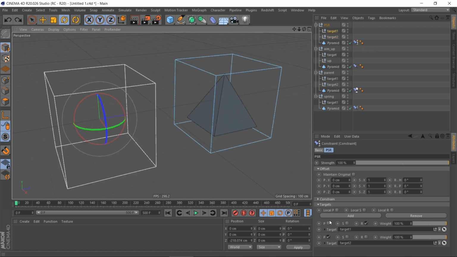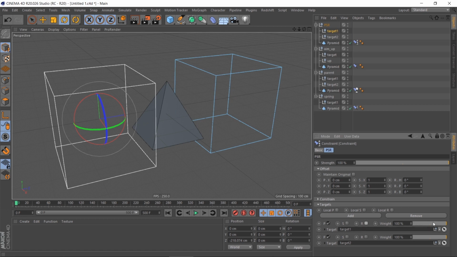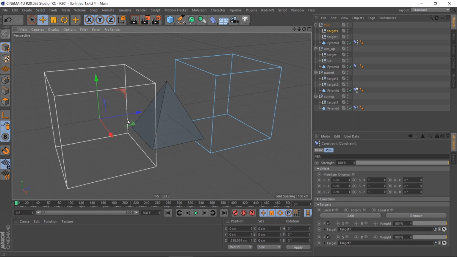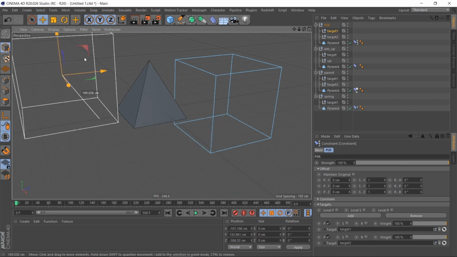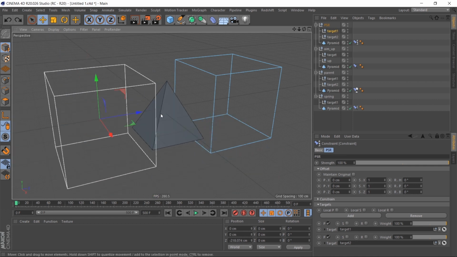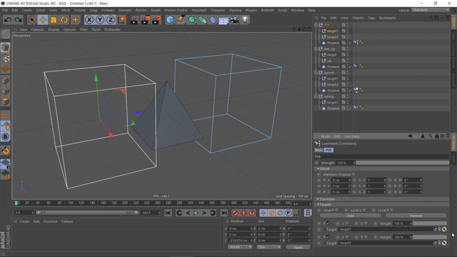I'll enable position inheritance for both targets. When both their weights are equal to 100, the targets will equally impact the constrained object, and the pyramid will be between them. If you decrease the weight of one of them to 0, the corresponding target will stop impacting the pyramid, and its position will completely coincide with the second target. This example demonstrates the so-called transformation blending. You can use it to combine different behaviors in one rig. Make a character's hand work in the inverse kinematics mode with the ability of switching to the forward kinematics mode when needed.